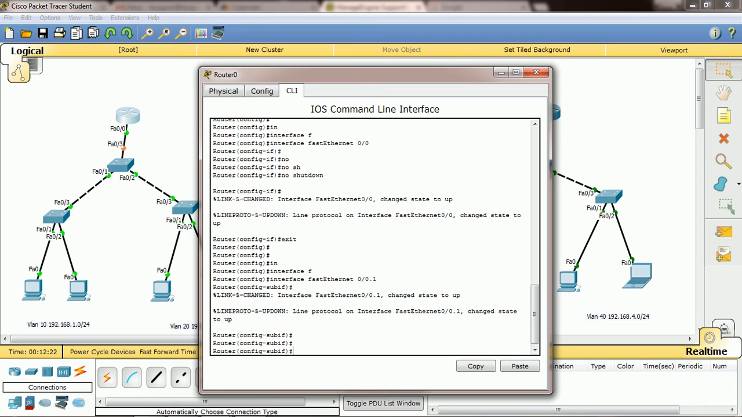Whenever you are typing, you are getting some log lines. For stopping this we have one command, called logging synchronous, some command is there. I will tell you that command. So I will finish this sub-interface configuration again.